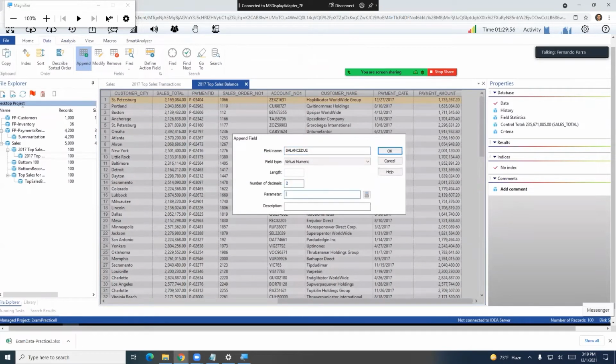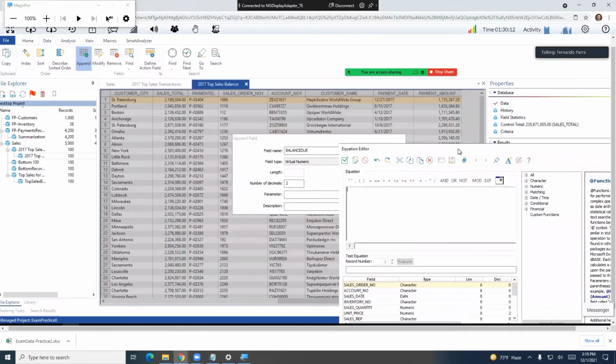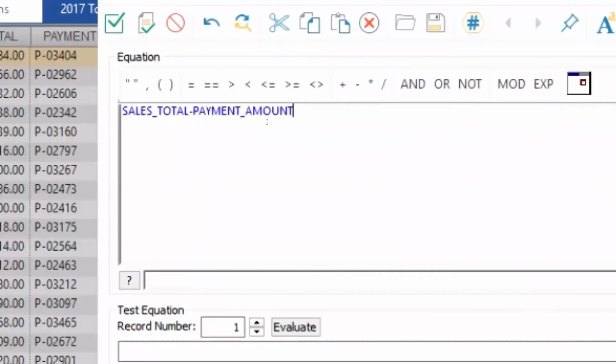It is going to be a virtual numeric. And what are going to be the parameters? Should I go to Nicole? How do I find the balance due? Sales total minus the payment amount. You get a point. Yes. Yeah, isn't that the balance due? What's the balance due, you guys? Sales total minus payment amount.